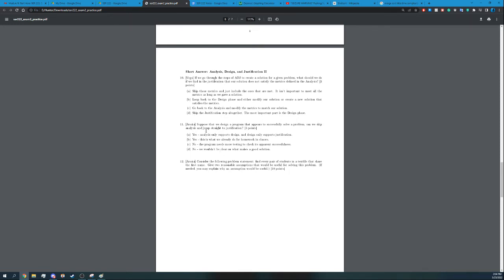Okay, 11. That's really good. Suppose that we design a program that appears to successfully solve a problem. Can we skip analysis and jump straight to justification? A is yes, analysis only supports design, and design only supports justification. B, yes, this is what we already do for homework in classes. C, no, the program needs more testing to check its apparent successfulness. D, no, we wouldn't be clear on what makes a good solution.